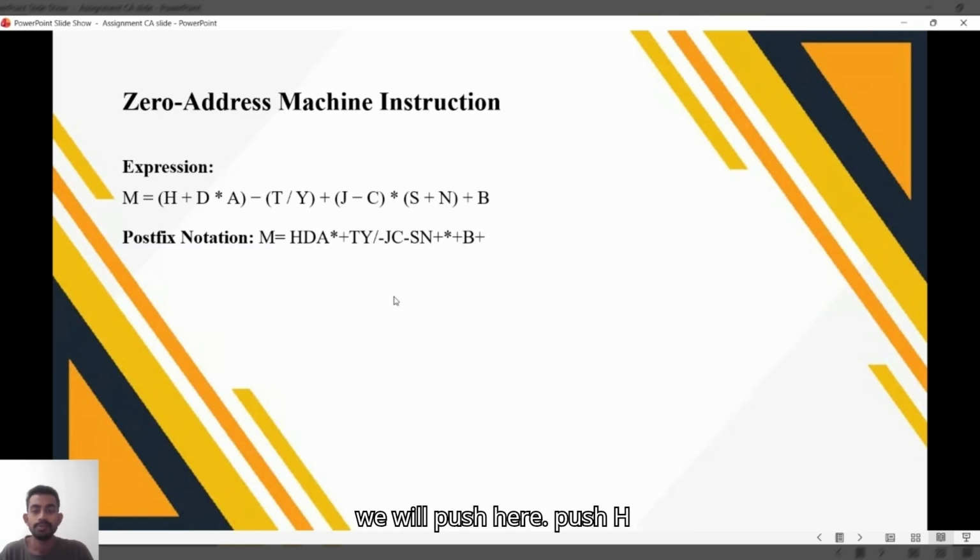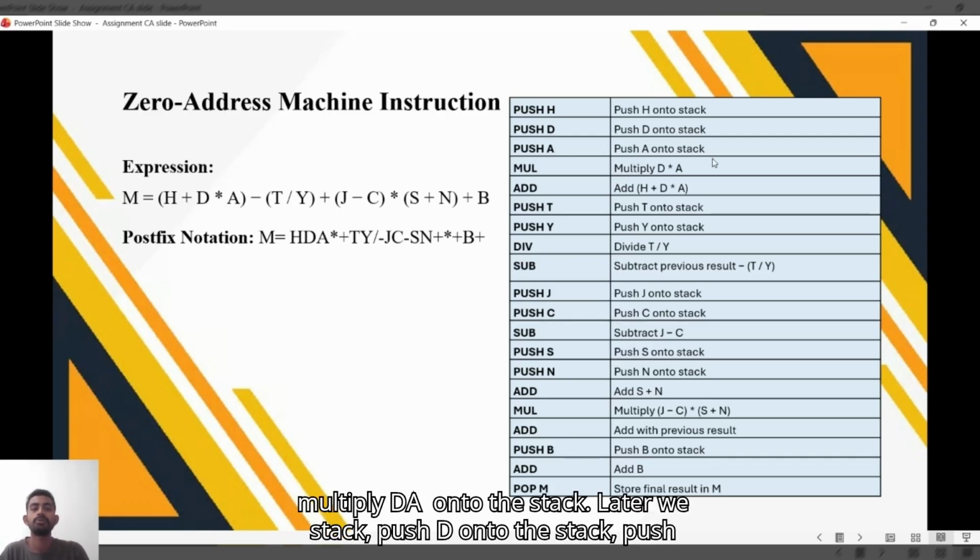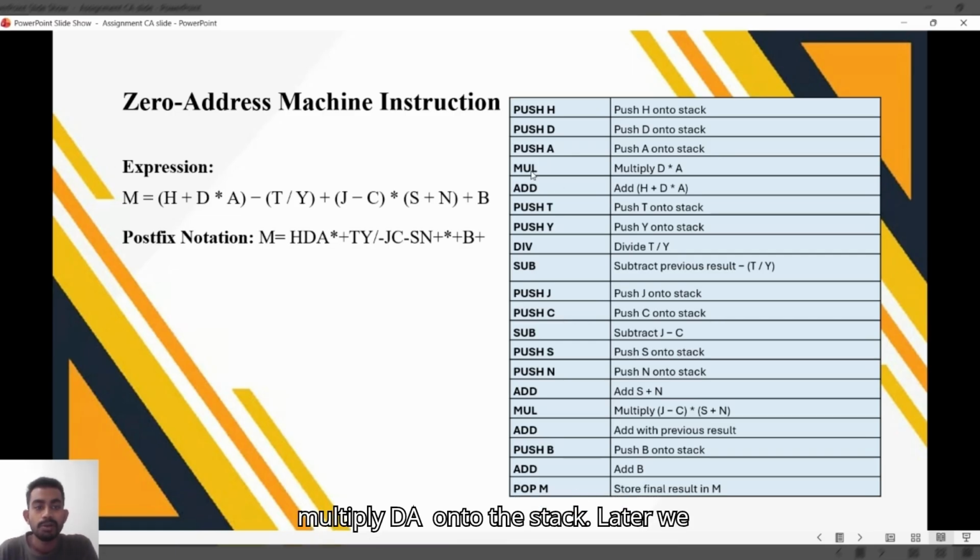So first we will push H onto the stack, push D onto the stack, push A onto the stack. Later we will multiply D, multiply A, and then add H, then it becomes like this, and then push T onto the stack, push Y onto the stack. Later we divide T by Y, and then we subtract the previous result.